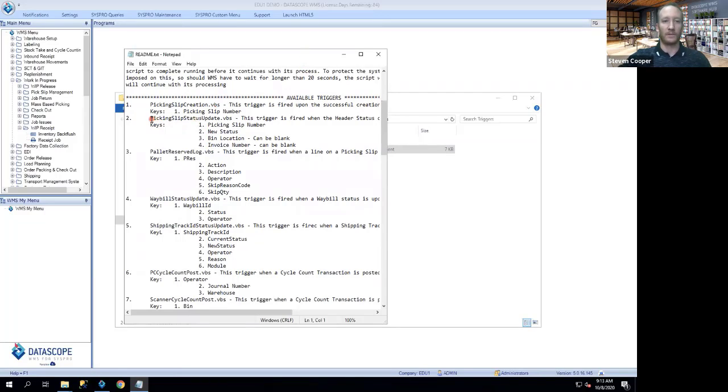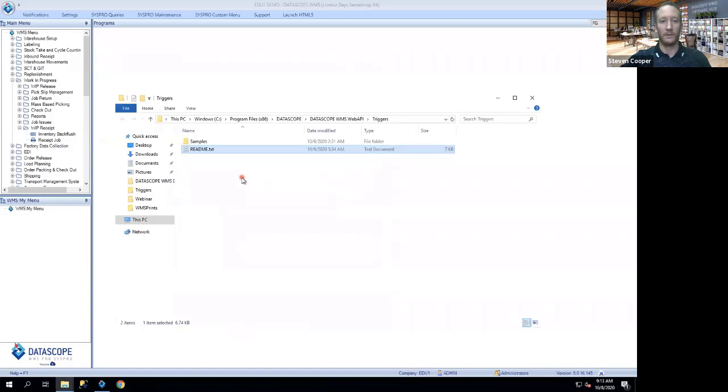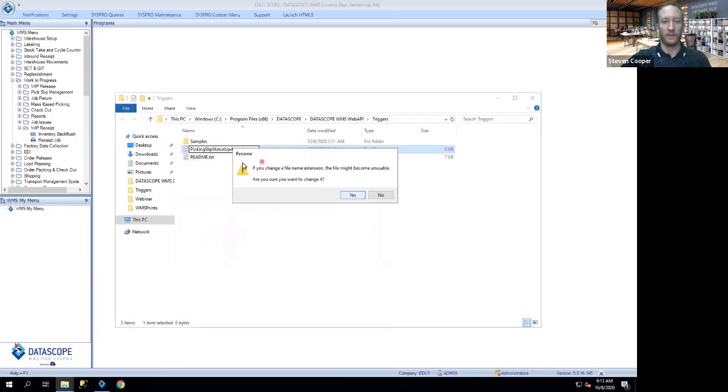In my example, we're going to set up a notification to our customers when we release their order down to the floor to be picked. In other words, when a picking slip moves to a printed status. So what I'm going to use here is the picking slip status update. All we need to do inside this folder is create a new file, just a text file, and rename it to the name I just copied. So that's a little VBS file.